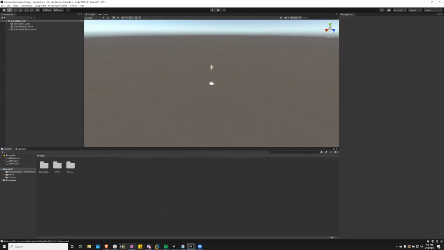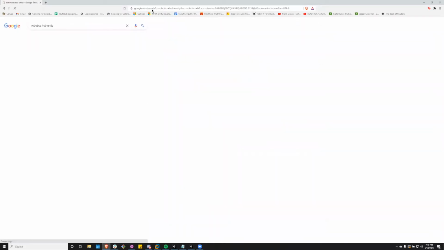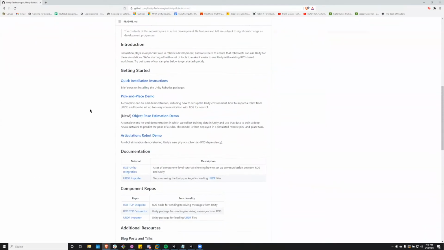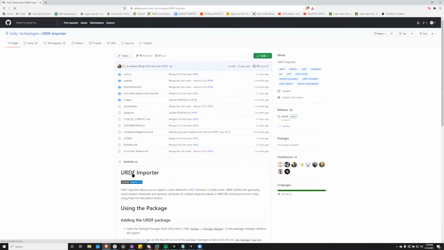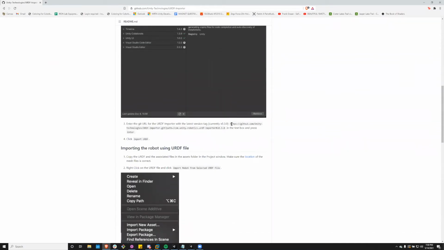Then we're going to want to open up our browser again, and then at the search bar type in Robotics Hub Unity, and then click the first link. And then you're going to want to go down to the URDF importer repository. Then you want to scroll down and go down to this link here, 0.3.0, and copy that.